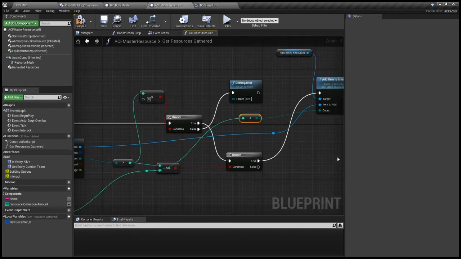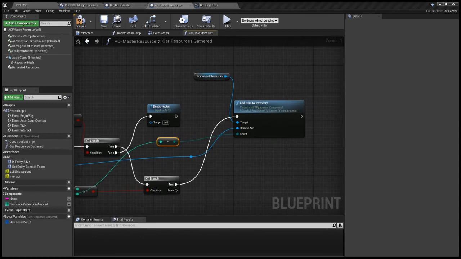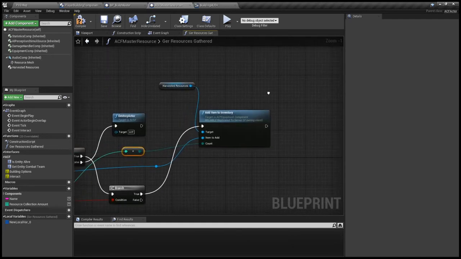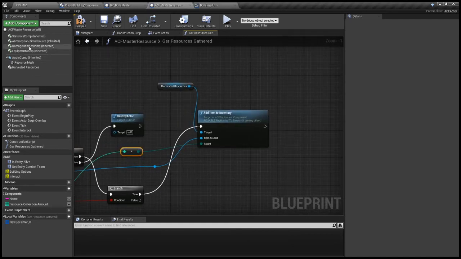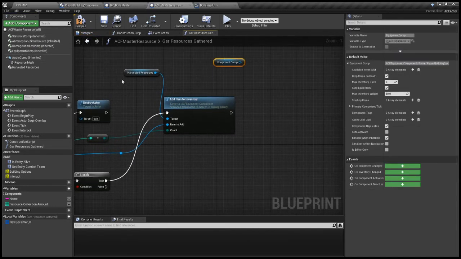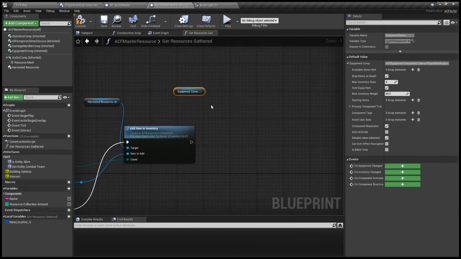There we go. That'll cover that one case. Yeah, I guess we'd also want to remove an item from its inventory. So we've added to this temporary inventory. Now we want to remove it from the other inventory.